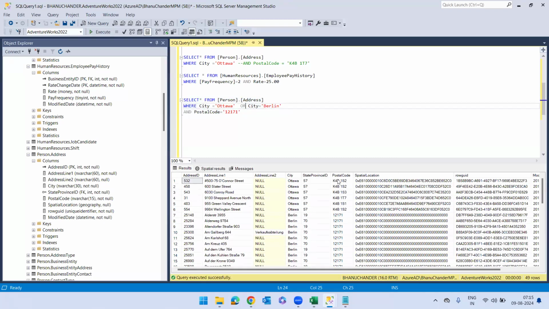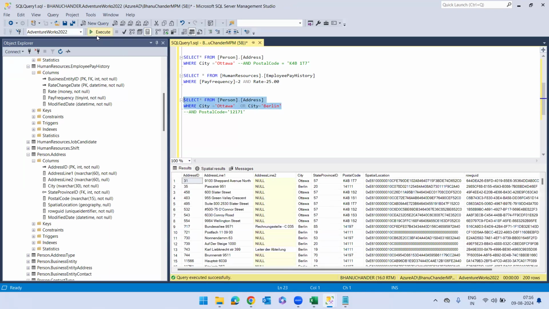Yeah, so you see here. I'll explain the importance of having brackets. But wait, I'll go to this one next. Let me finish here, which I'm explaining. So I'm telling here city is equal to Ottawa or city is equal to Berlin.